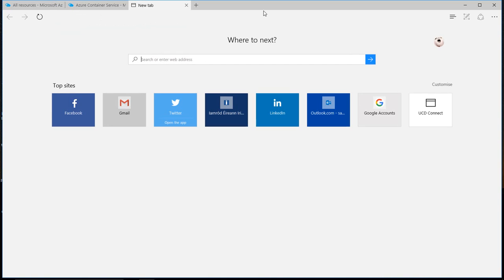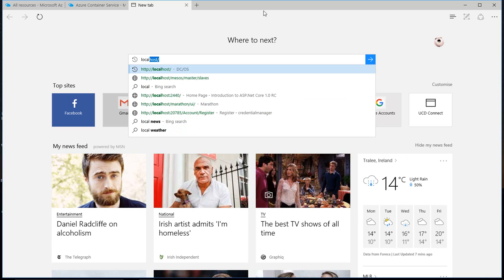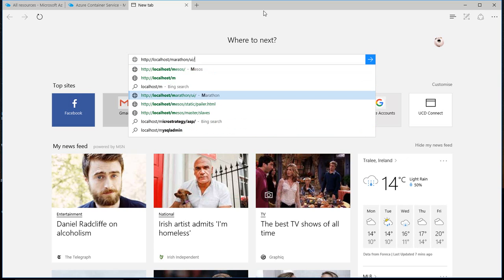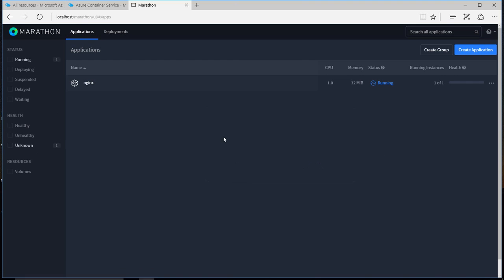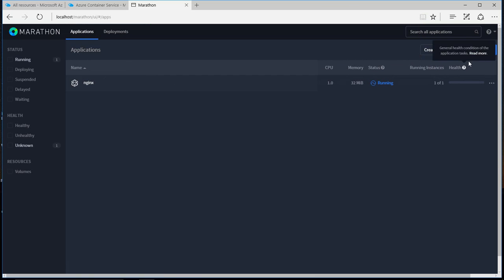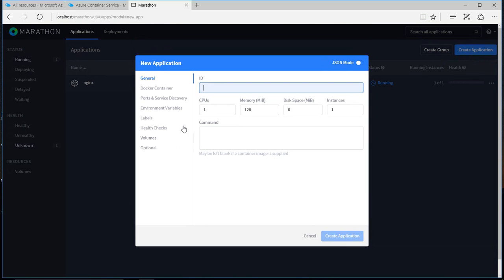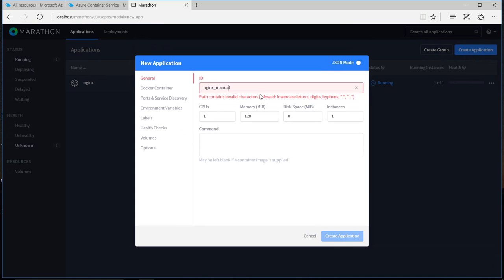Okay, so if you go to localhost and then you click /marathon, this is the UI. Remember that here we are using a tunnel that allows us to connect to Azure, so this is not actually on my local machine. Okay, we have this option here, create application, and I'm going to call this nginx manual.